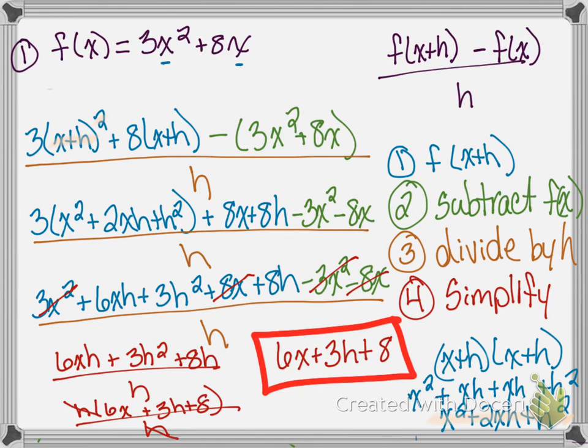Difference quotient typically is one that students struggle with. They kind of forget how to do it. So definitely make sure you've got that. You've kind of got that thought process there.